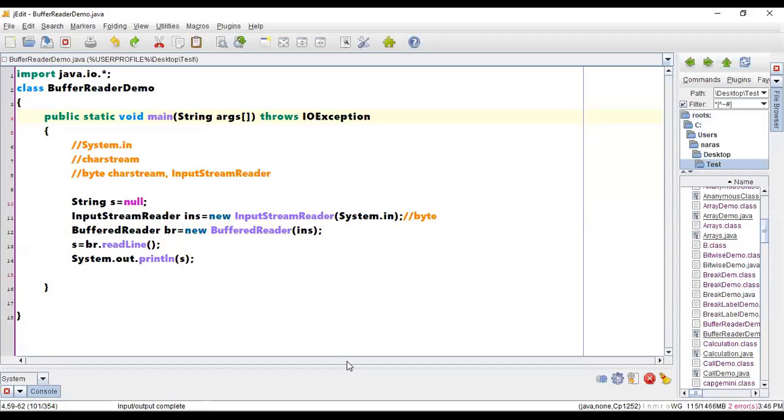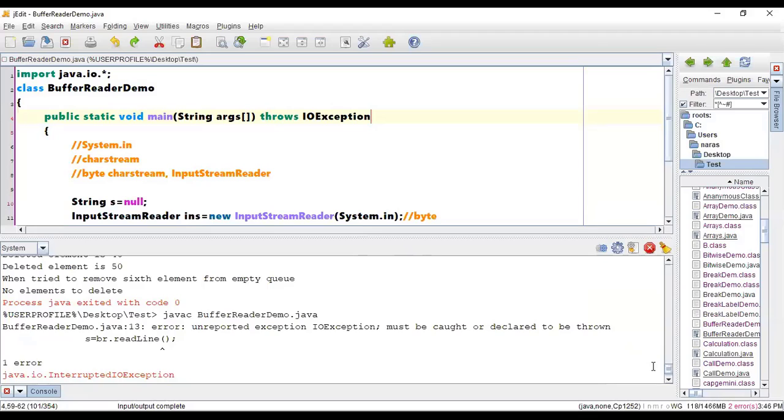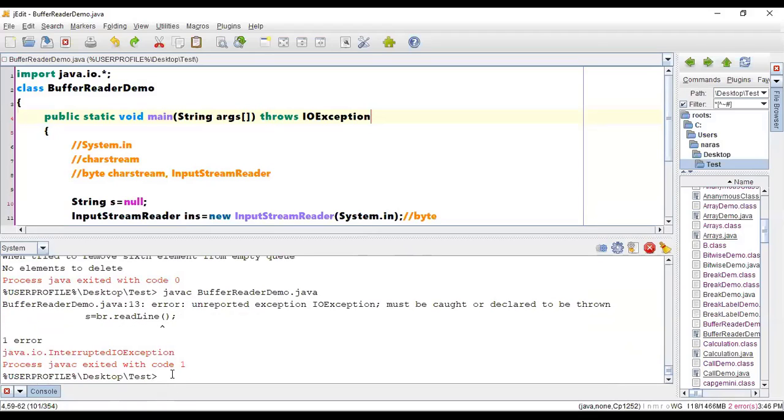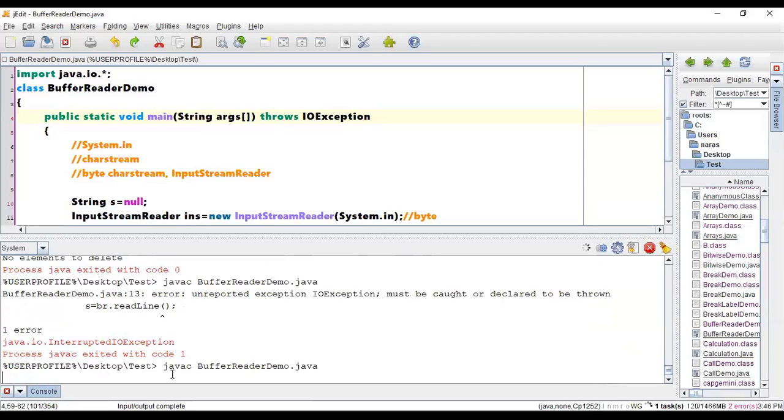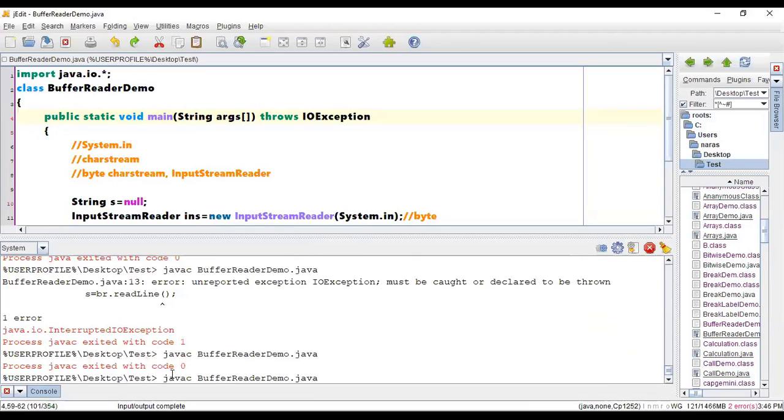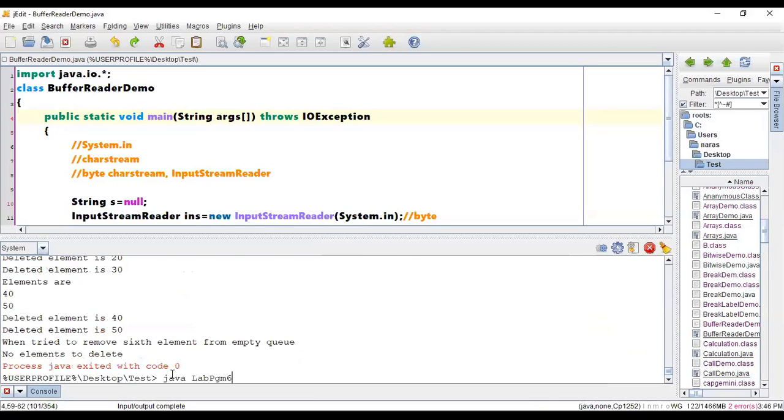So let me try to check once, will there be any further errors? No. Compiled fine.